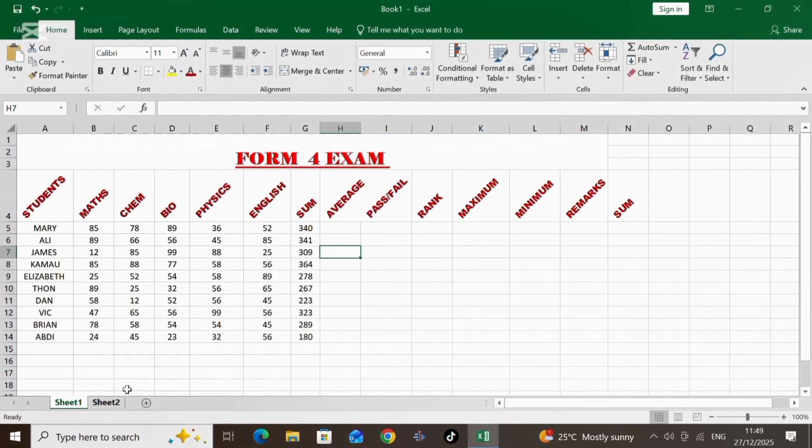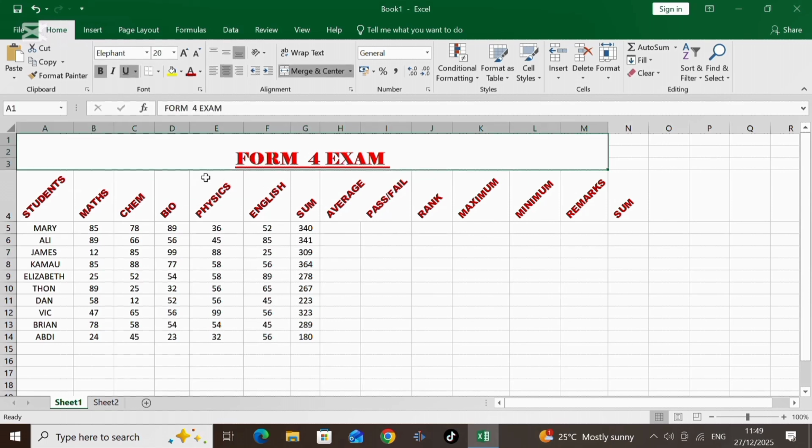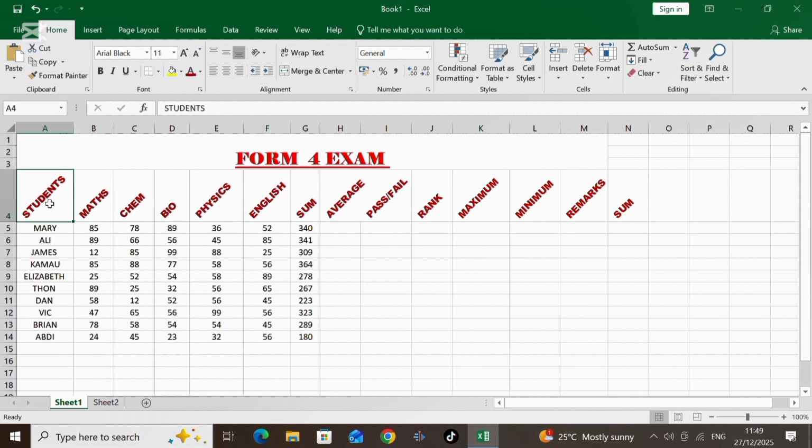We're going to continue with Excel. I want you to make a table like this. So here we have what we call Form 4 exam. So we have Form 4 exam, we have students, then we have Meli, we have Ali, we have James, we have Kamau, we have Elizabeth, Tony, Dan, Vicky, Brian, and Abdi.